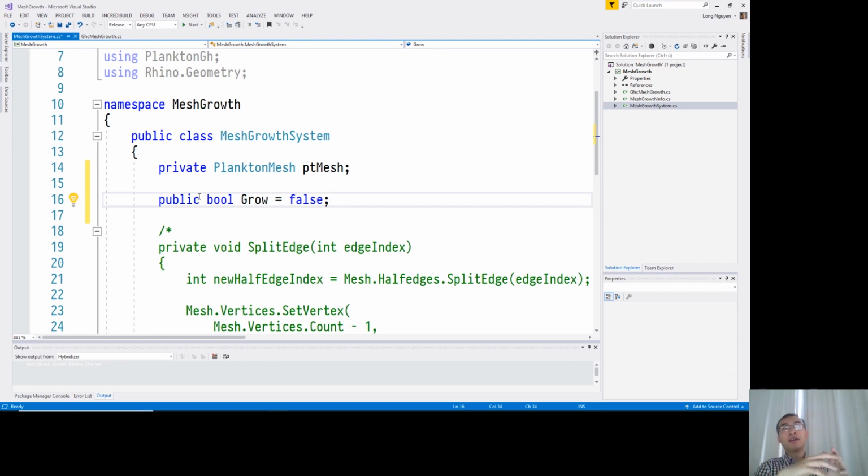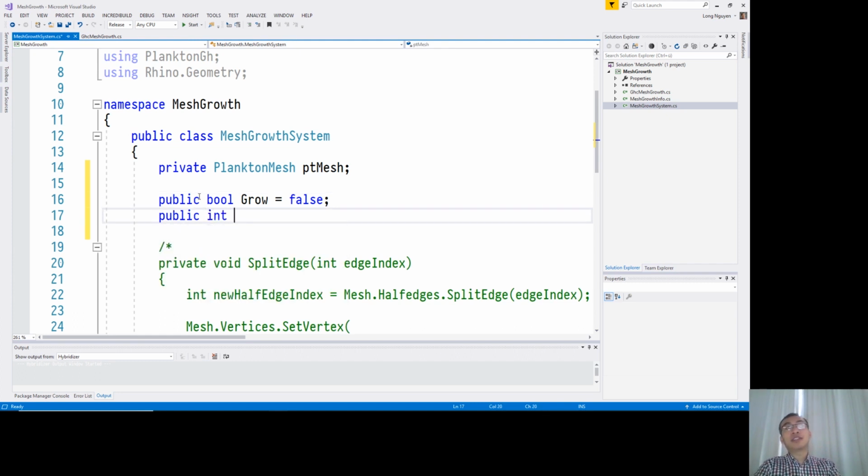So if the mesh is growing too fast, the user can set it to false by flipping the Boolean value in the Grasshopper canvas, and it will stop the splitting part. It will only do the spherization, and the splitting will temporarily stop until it's back on again. Okay, and then the next one is simply max vertex count. This one we don't have a default value for yet, because the actual value will come from outside. This will be just a hard cap, so the growth will stop anyway if the number of vertices reaches this maximum budget.